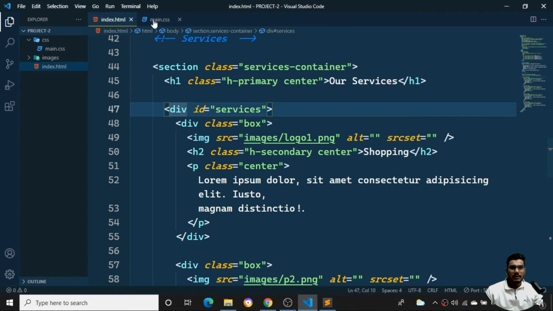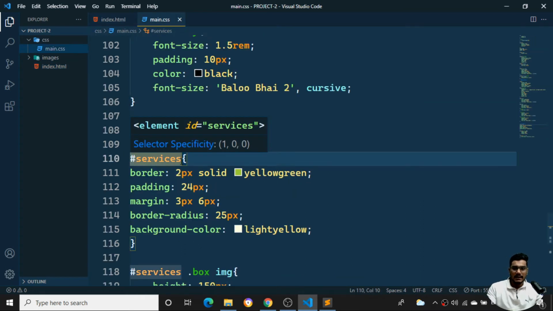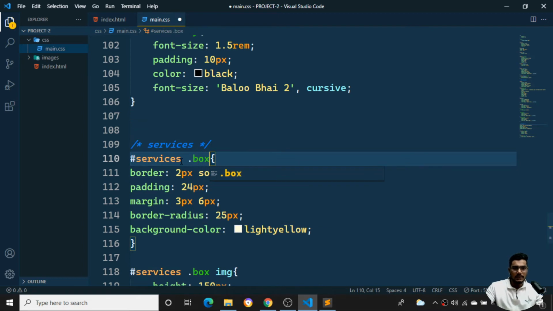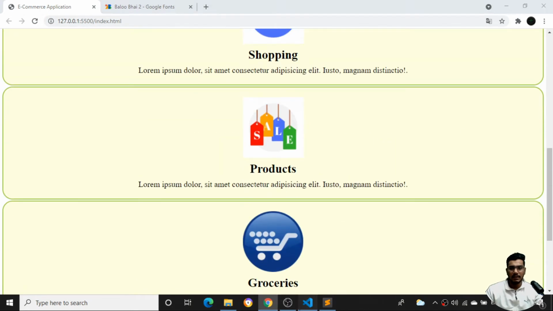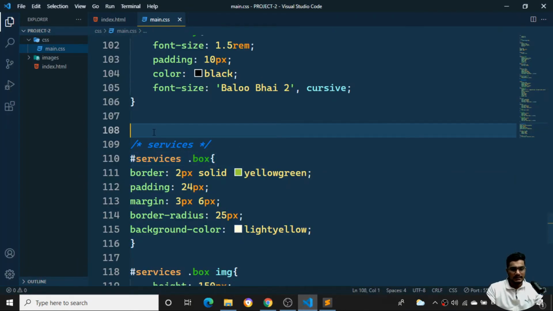I need to apply this particular CSS property for this one. Services I have given, but I need to give it as a dot box over here. This is one thing I had left, so I need to give it in this particular fashion. Now you can see for the box the particular CSS properties are applied.